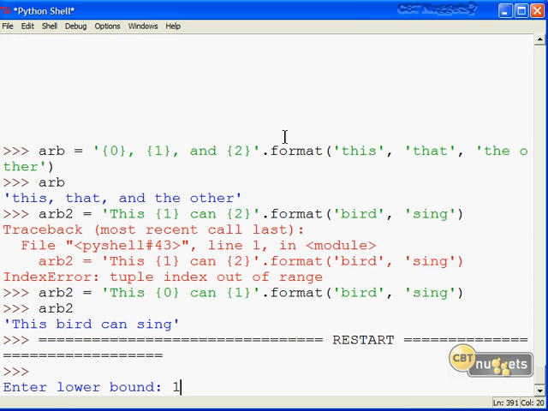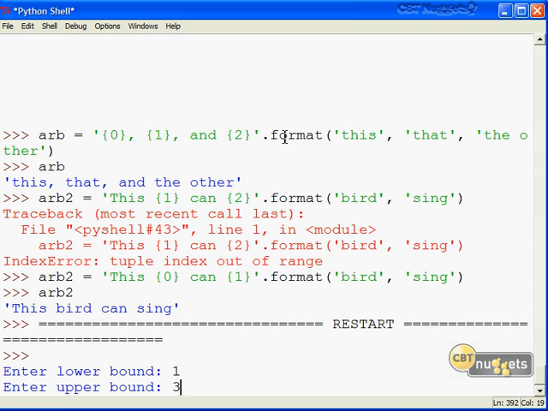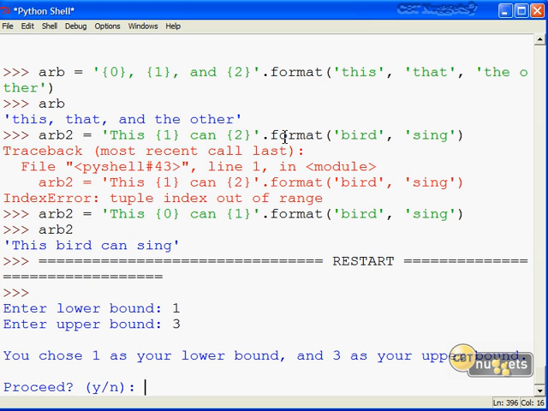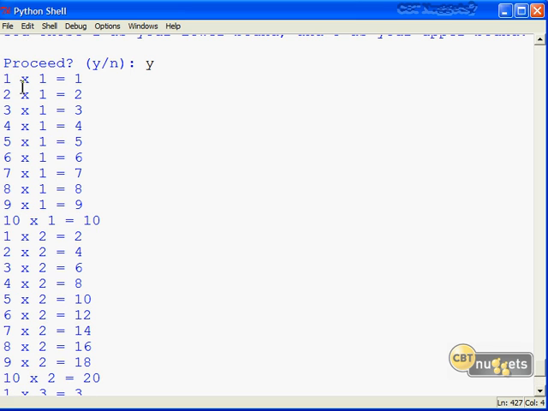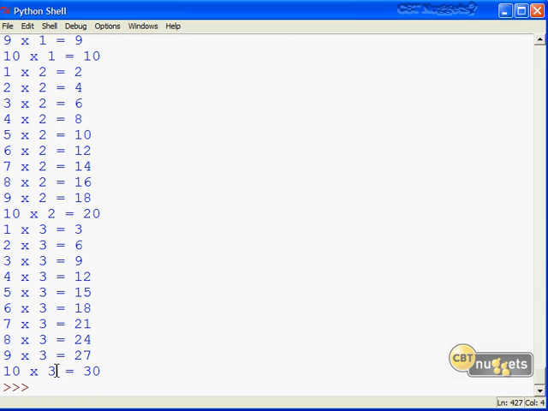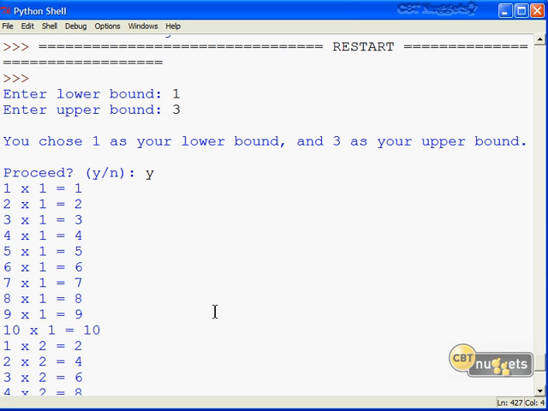We're asked for the lower bound. I'll put 1. Enter the upper bound. We'll put 3. Comes back: You chose 1 as your lower bound and 3 as your upper bound. Proceed. I'll say yes. And there we go. Now you notice how it's working here. The multiplication table is going from 1 until 10, and we've got lower bound plus 1, lower bound plus 2. Now there's more we could do to make this look prettier, but I hope you get the general idea.